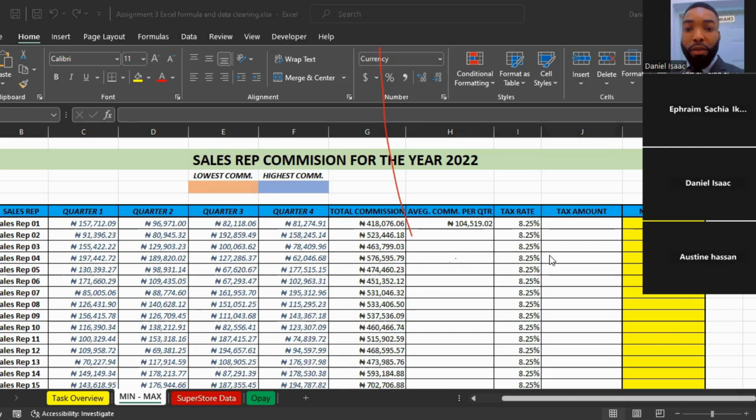Olamiposi, Olariwanju, please, can you help us? How do we calculate this tax amount? We have the tax rate, we have the total commission. How do you calculate the tax amount? I need you all to participate. This class, we are not going to stay very long. We end the class soon. So let's move on. Who else will tell us?